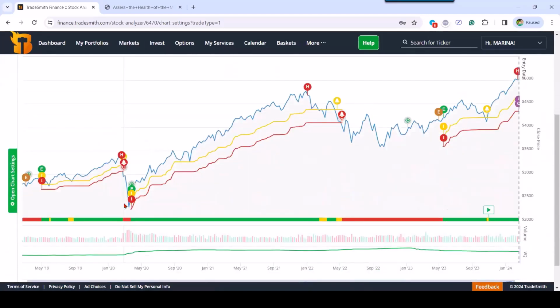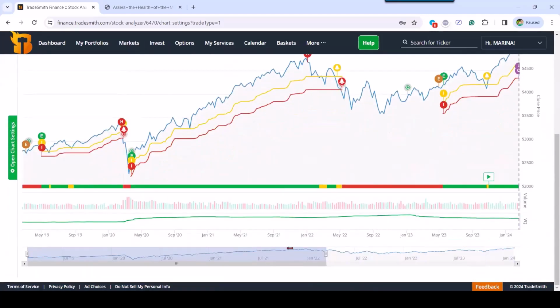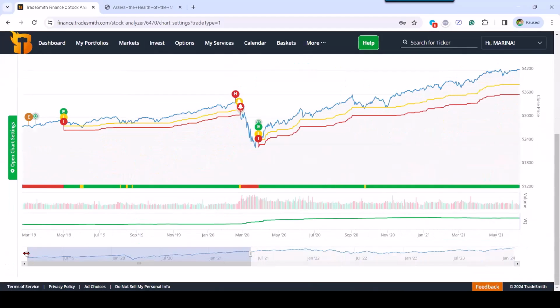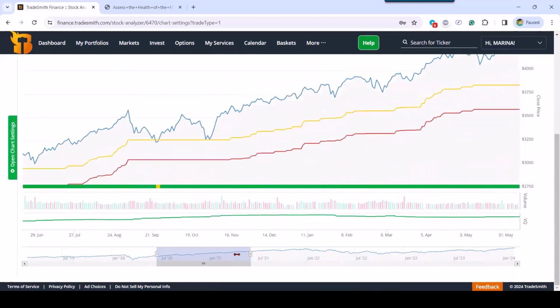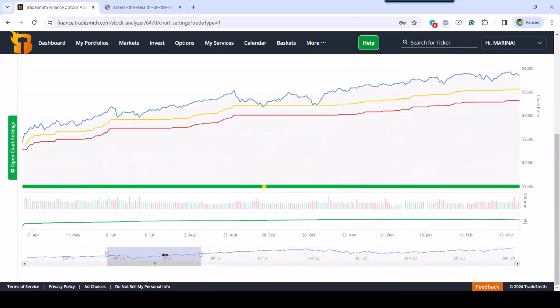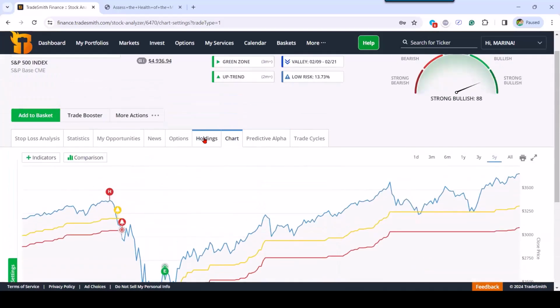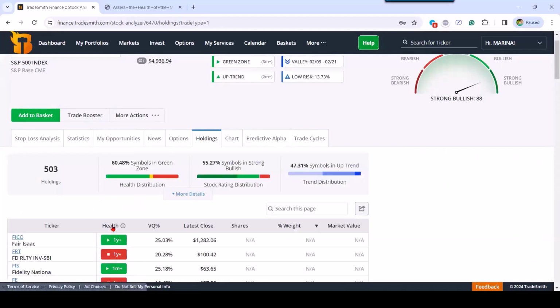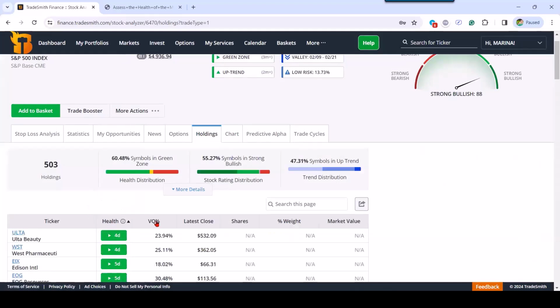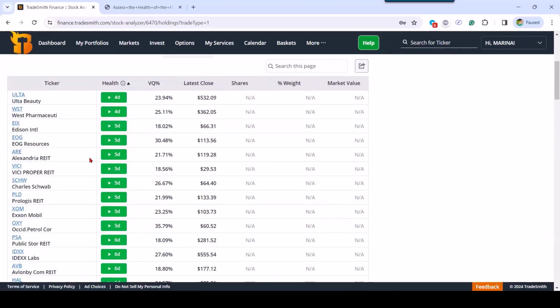And this one may provide a little bit more information as well. It might look a little cleaner. Okay. All right. So how do we find well-performing component stocks? I showed you that we can go to holdings, right? And we can certainly sort here the health column, and we've got a list right here, but there's an easier way.